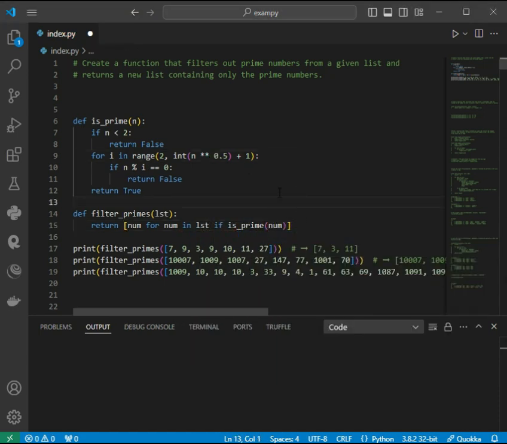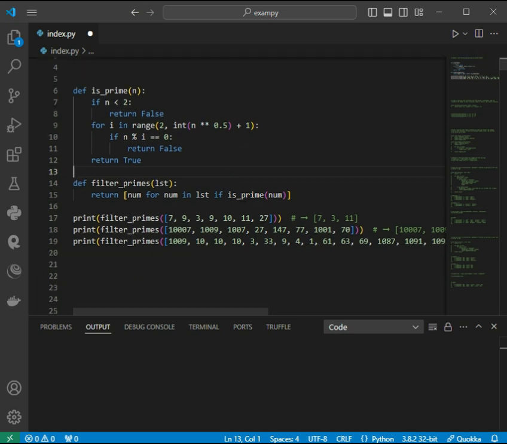Alright, so in the code there are two separate functions that work together to achieve the goal of filtering the prime numbers from the list. And the first one is a helper function that determines if a number n is prime, and that's why it takes n number as a parameter, and then with this if statement evaluates if any number less than 2 is not prime, so the function immediately returns false for such numbers.